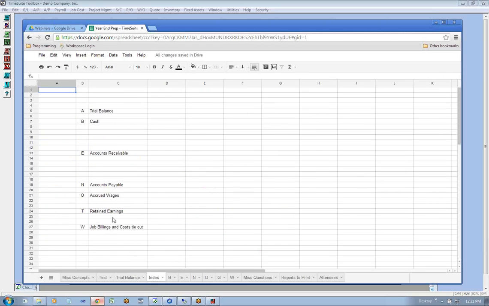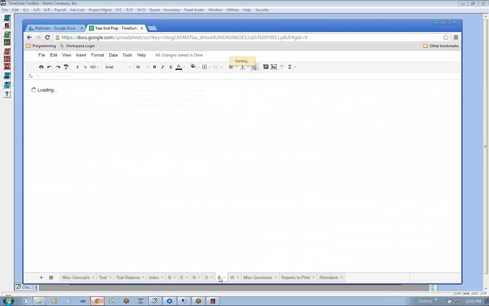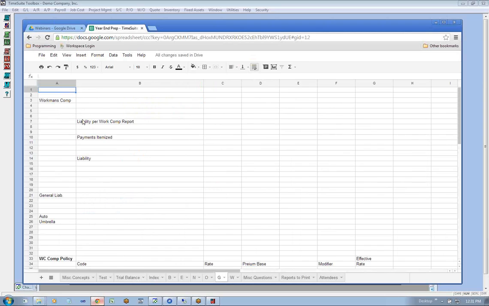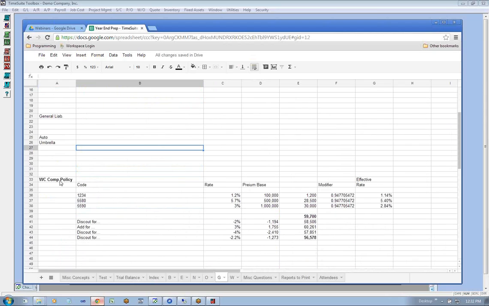And if we look at the index, T might be retained earnings, just as an example. W might be your job cost, job billings, and cost tie out. So let's go over to, we have a couple more tabs actually. The O we talked about. The G concept would be our workman's comp and general liability insurance. So let's talk about that a little bit.